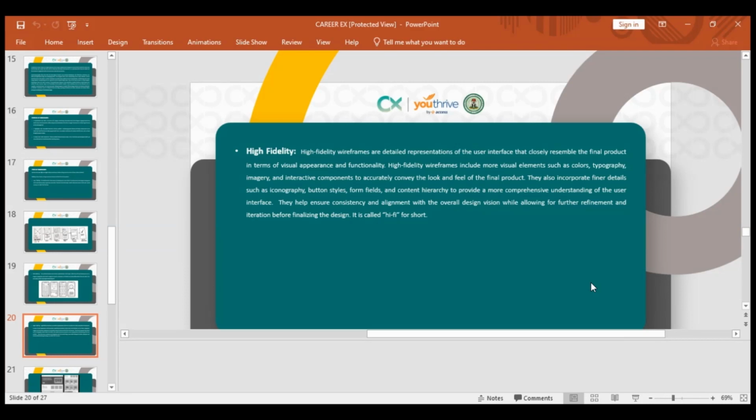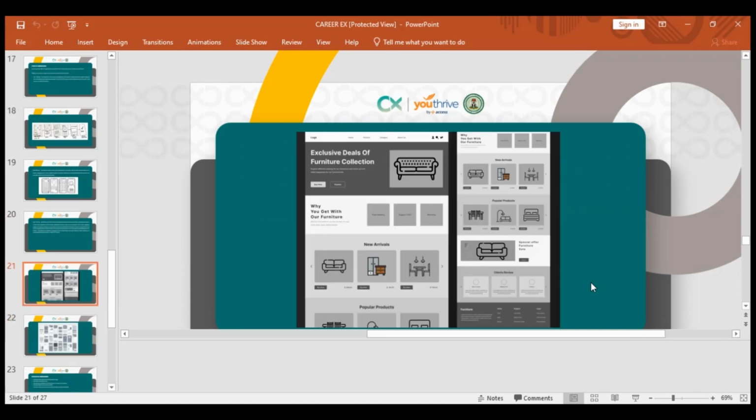They also incorporate final details such as iconography, button style, form fields, content hierarchy to provide a more comprehensive understanding of the user interface, and they are called HiFi for short. So you can call it HiFi for short. Now here is an image of the high fidelity or HiFi wireframe. So this is how it actually looks like.